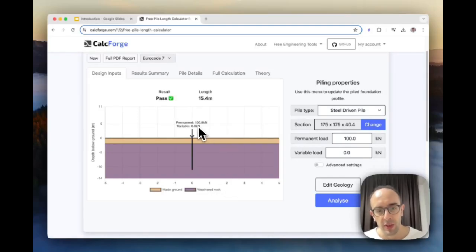And what you'll see here is a permanent load. A permanent load is a load that's acting over a long time. So this could be the weight of the building itself. Whereas a variable load is something which could fluctuate or change. So this could be like vehicles accessing the site, or pedestrian loads. But the idea here is variable loads could be changing. And what you see here is we have 100 kilonewton permanent load acting on this and 0 kilonewtons variable.